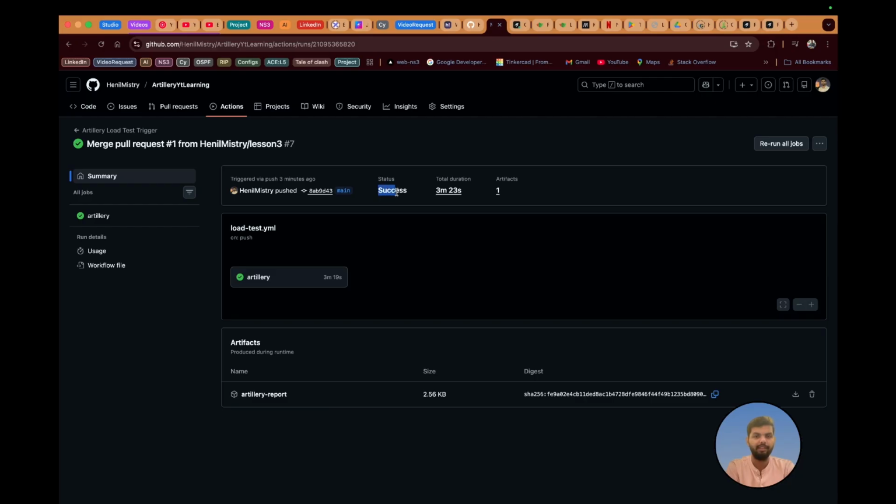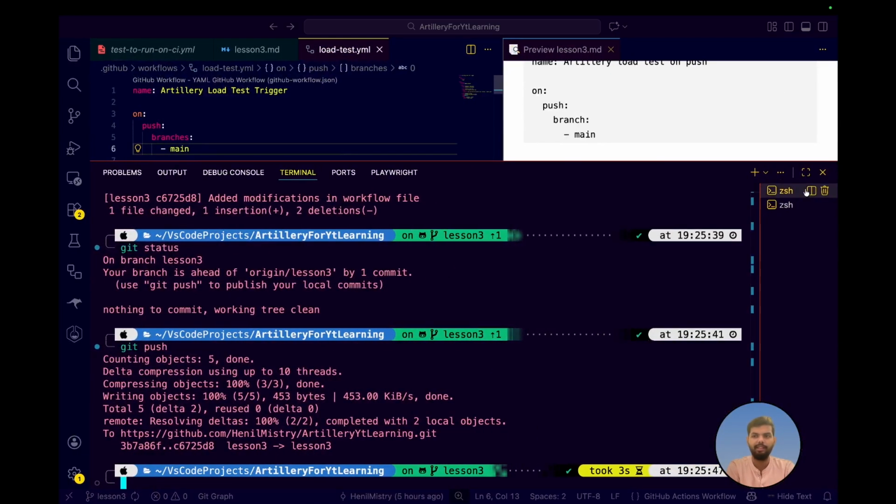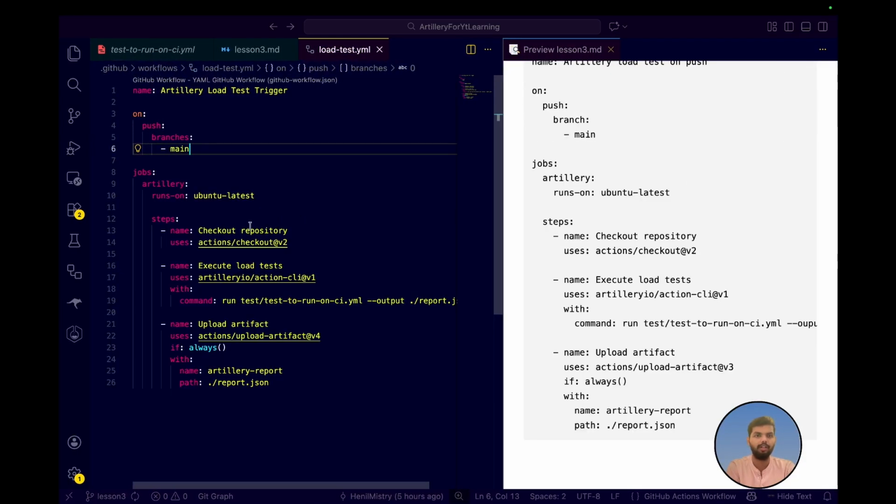You can see the status is success, and the total duration was 3 minutes and 23 seconds, and we have one artifact. And this was the only phase that triggered on the push of the main branch. So that's how you can set up the GitHub Actions for your load test.